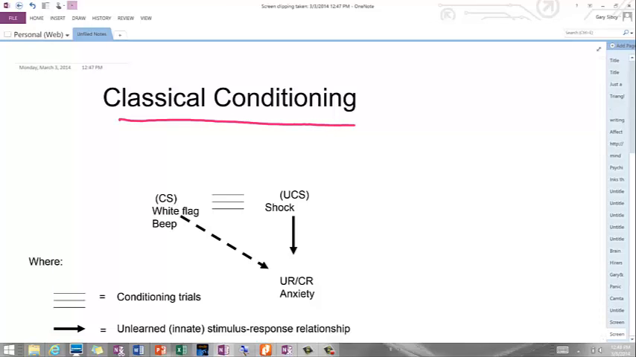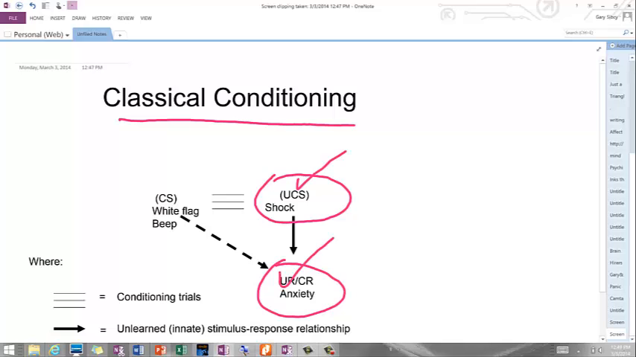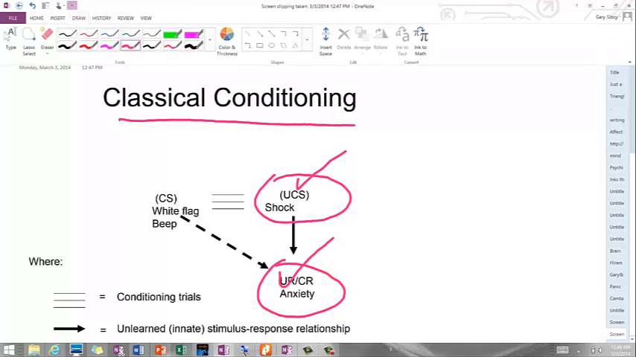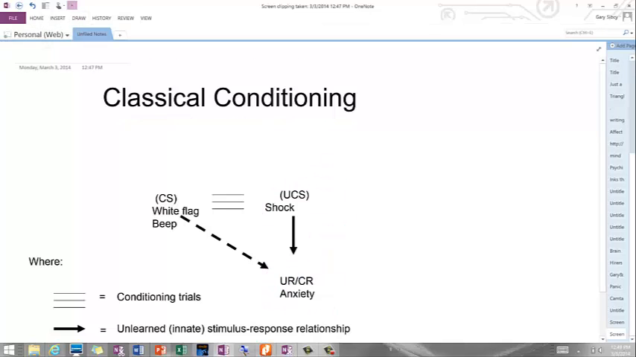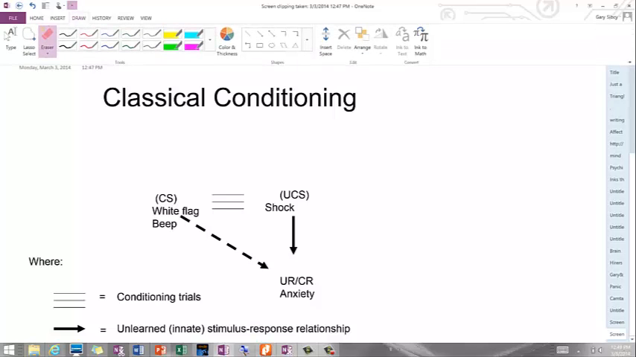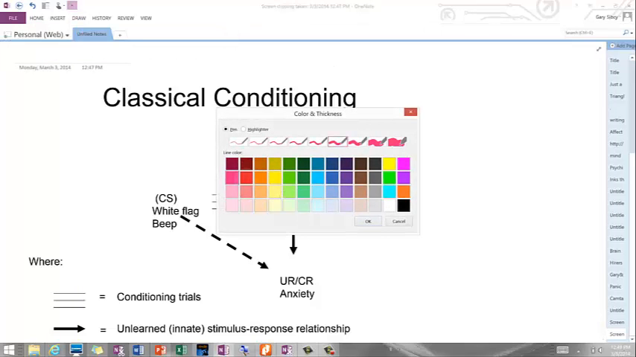Now, first of all, just keep in mind that a slight electrical shock that's delivered to your dog's neck is going to naturally elicit anxiety. So that's an unconditioned stimulus, and the unconditioned response is anxiety. And so in order to teach your dog how to stay in the yard, what we want to do is sort of create this natural link.